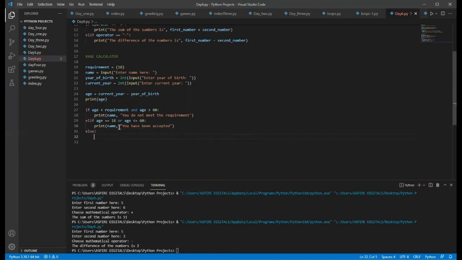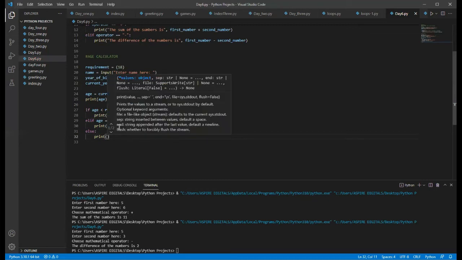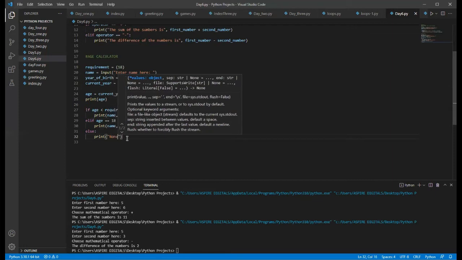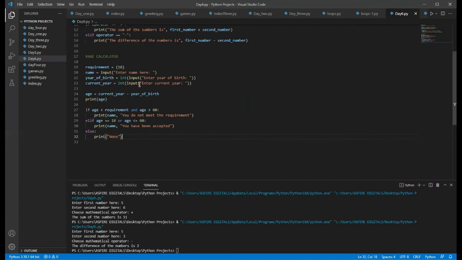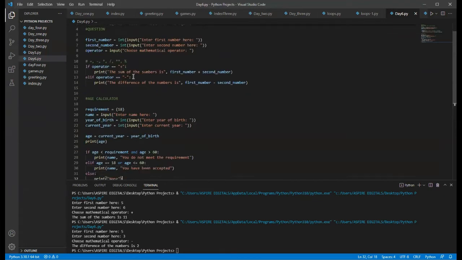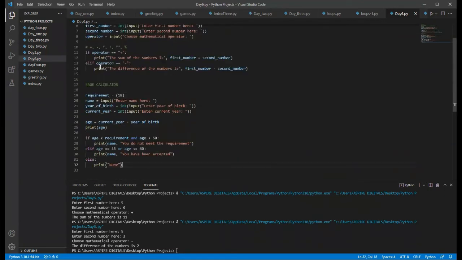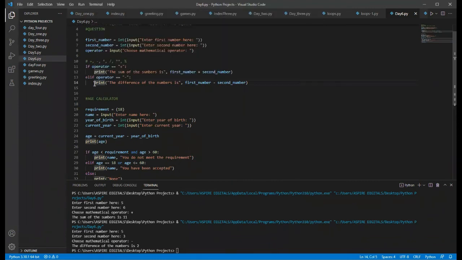So let's write anything for the else. Else print none. You should print none. So this is our first and second project. So let me comment the first project out so that we can have peace with our second project.